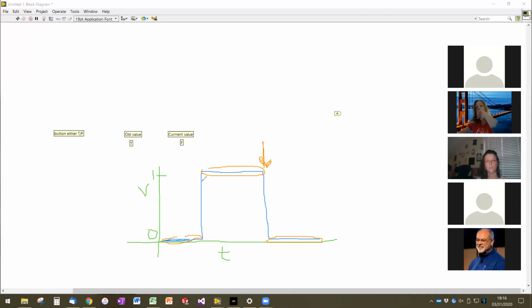So you've got two edges to this bump, right? You've got the edge that's from a false to a true, and that is called a rising edge trigger. And then you have the falling edge, which would be your true and then your false.